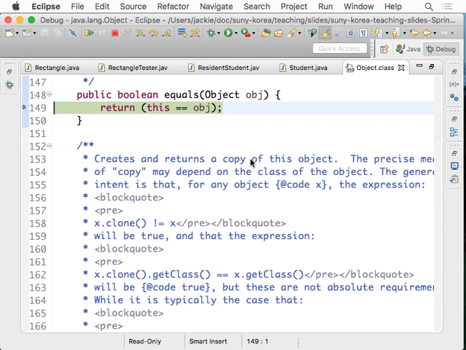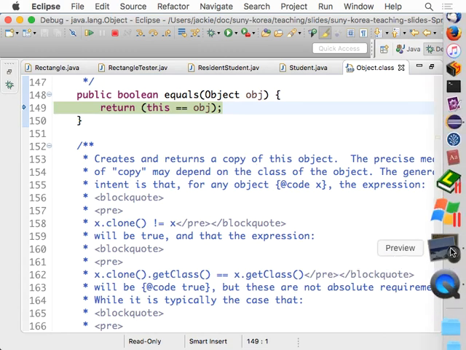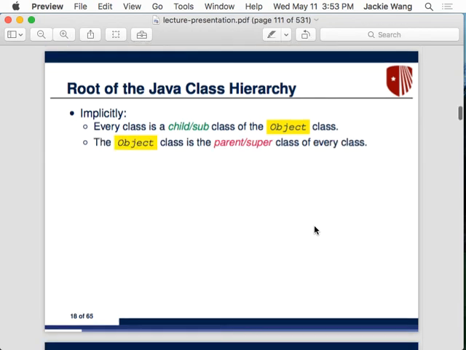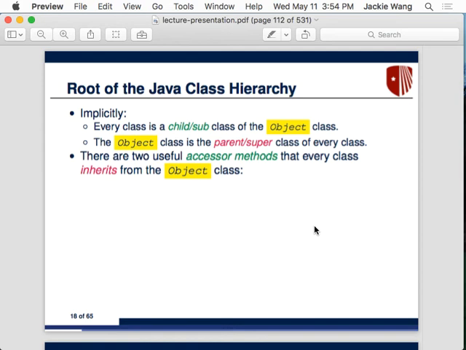Okay, let me show you some slides. Hopefully slides can summarize this quite nicely. First of all, every class is a child class of the Object class in Java. The slides are already available online. The Object class is the parent or superclass of every class. There are two methods from the Object class that are actually useful for us to use. The equals method is one of them. There will be another one which I'll show you in a moment. So we're going to learn the two methods today.